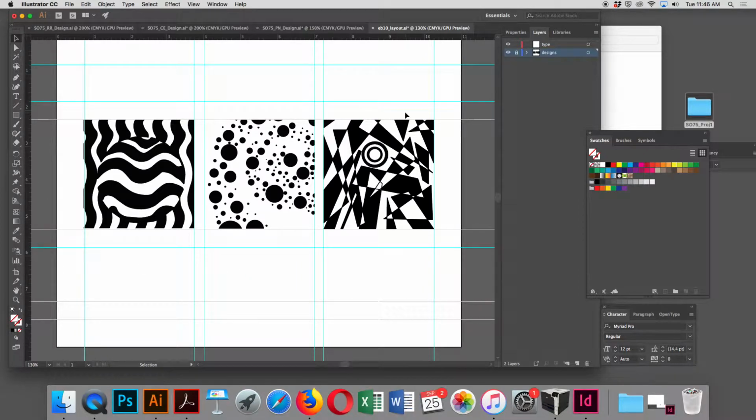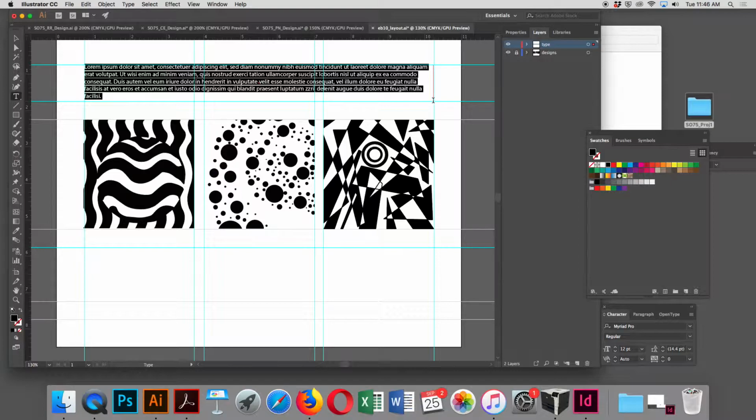So when you're working with type, some best practice suggestions. Number 1, use text boxes. Don't just insert points. If I go to my type layer and grab my type tool and click and drag, I can make a text box from one edge to the other.